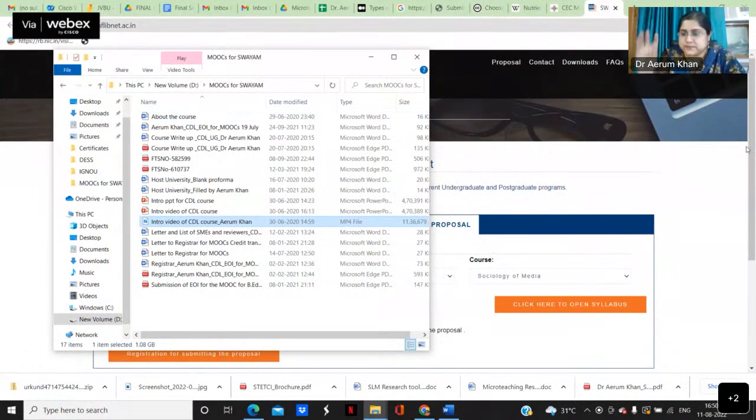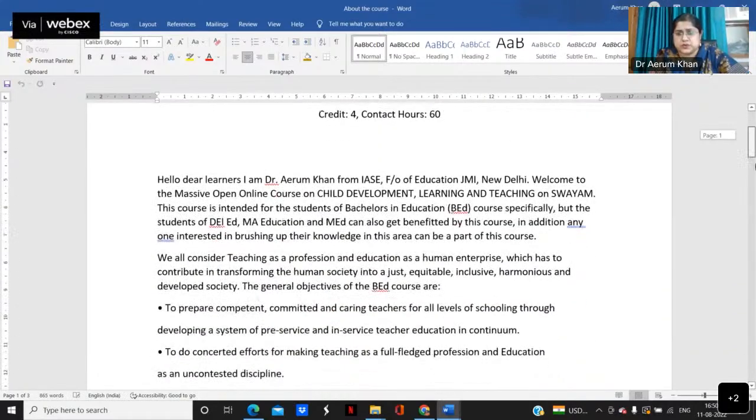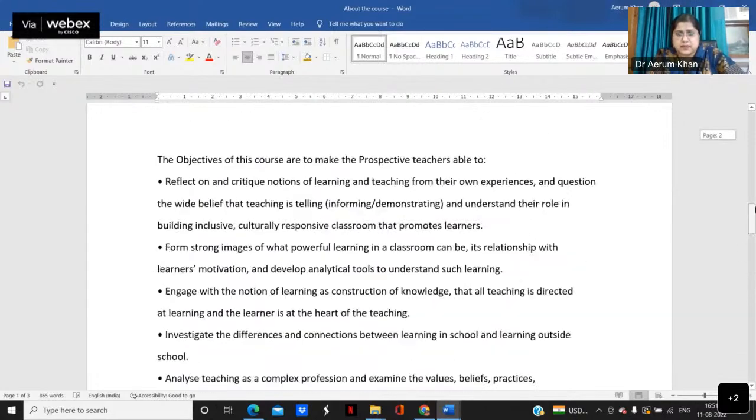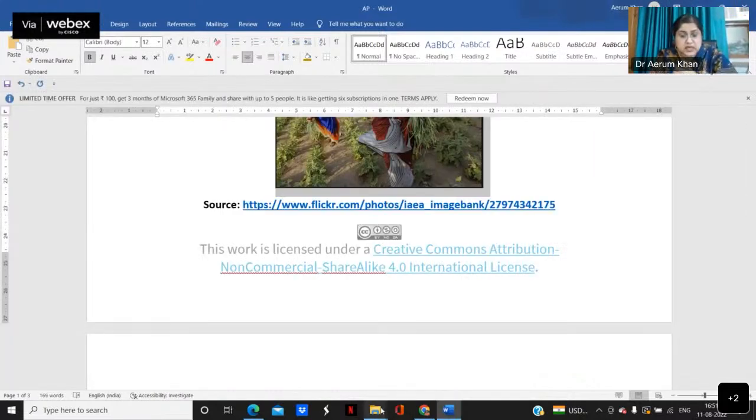So along with the expression of interest, a small video is to be submitted. You have to submit something which is called about the course, like a paragraph or 1 or 2 pages related to what exactly this paper which you are going to create in MOOC is all about. So you can see that I have created this for my paper, for which I sent the proposal, child psychology, like child development and learning paper.